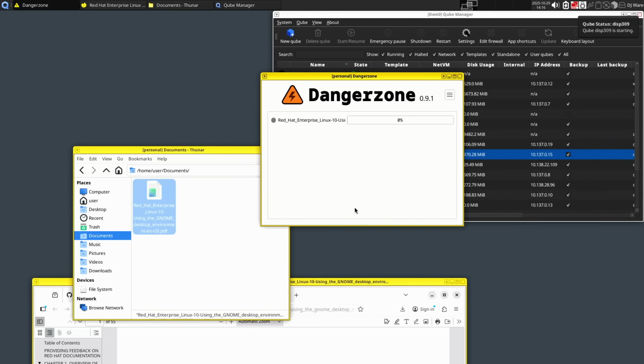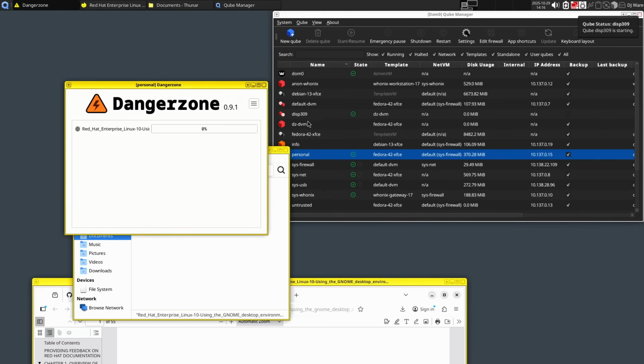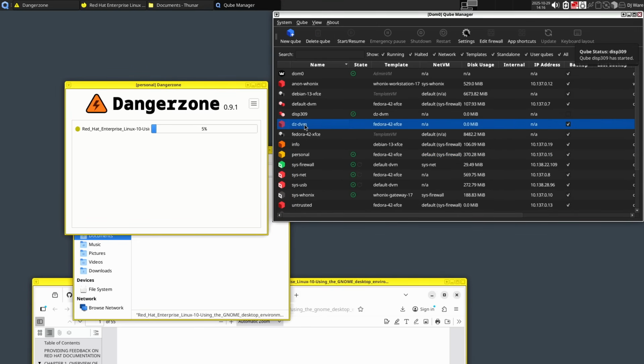All right, let's just see if this works. I haven't tried this yet. Let's see if it starts to call up the other one. So it should be launching this right here. There's the disposable. It just came up. See, that's the template that I created, and this is the VM it just fired up. So it's converting it. And then it should pass it back to me.